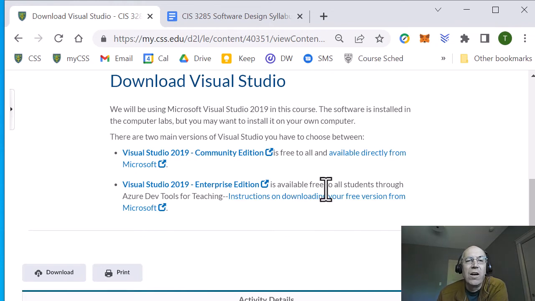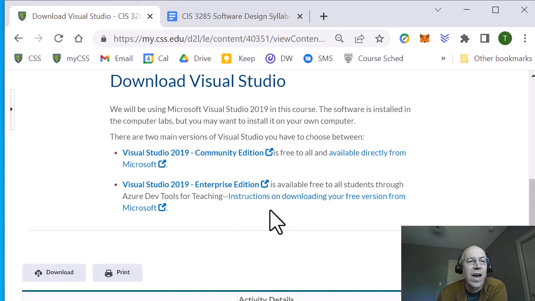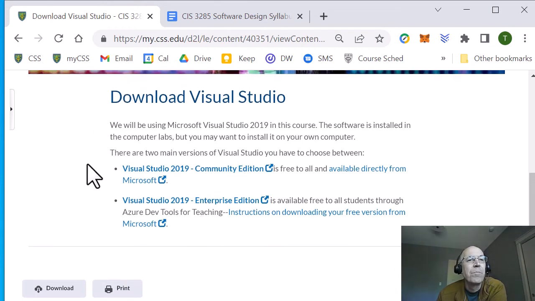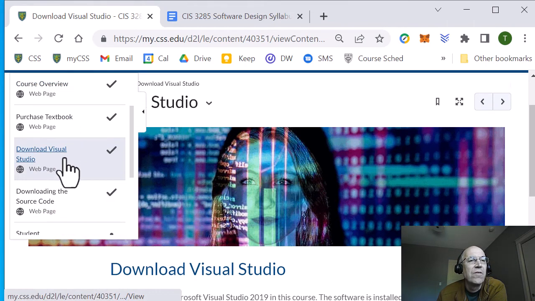Also, with our agreement with Microsoft, you can get the full Enterprise Edition, and you can have the download instructions here. I'll hopefully add another short video showing how to download and install this Visual Studio Enterprise Edition, or either of these. So, that's our Visual Studio.